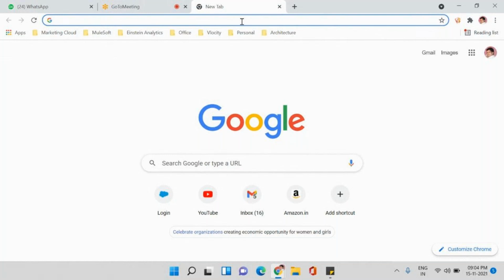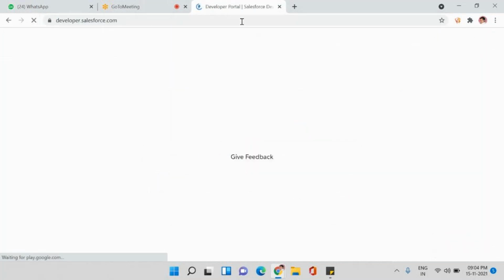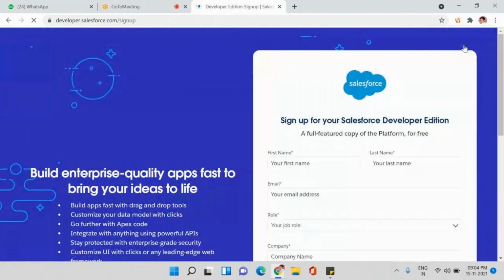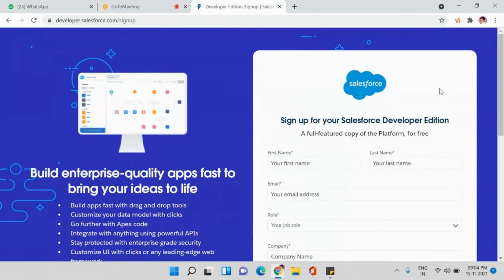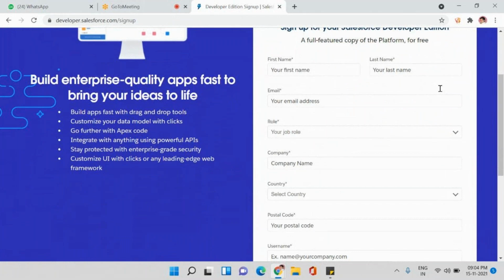For the people who don't know, go to developer.salesforce.com and then click on sign up. This is the place where we can get the environment for the platform for free. We will get the Salesforce license as well, but with some limitations, like we can have a maximum of 5 MB code and a couple of limitations on the objects. So that we'll discuss later.